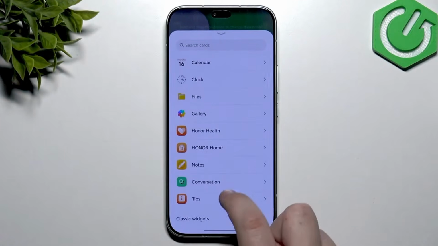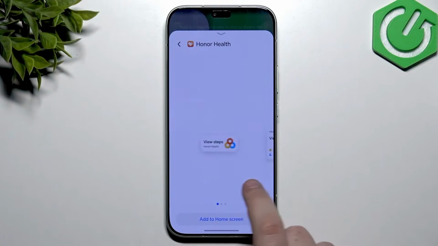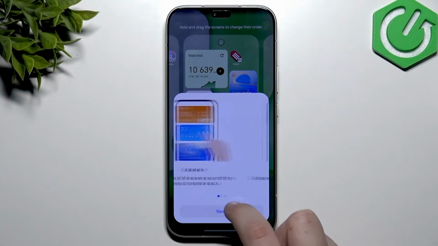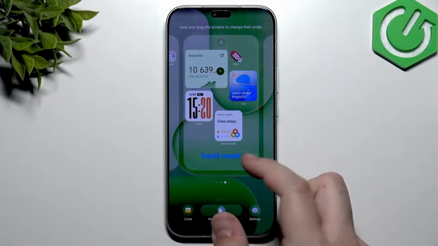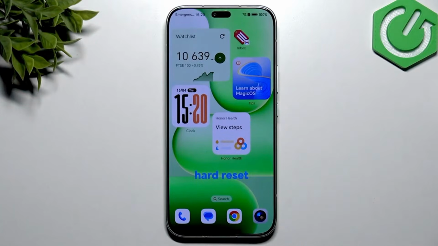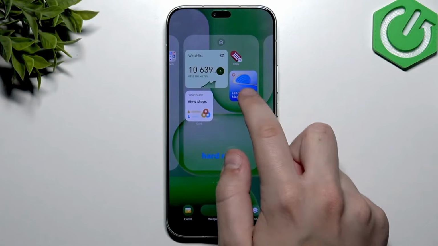And of course, we can put a lot more widgets like files. We got the app cards right here. So for example, we can add the Honor Health and we can view our steps like this. Now they are placed. And of course, there's a lot of the widgets right here. So what you guys can do is go over and add them together.